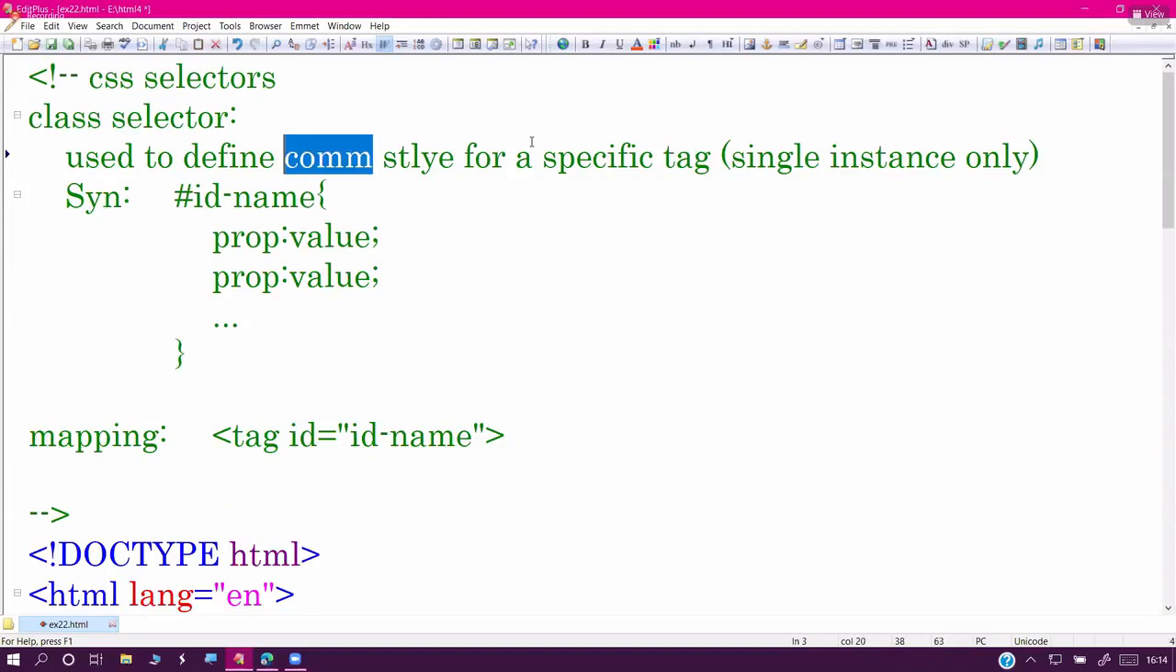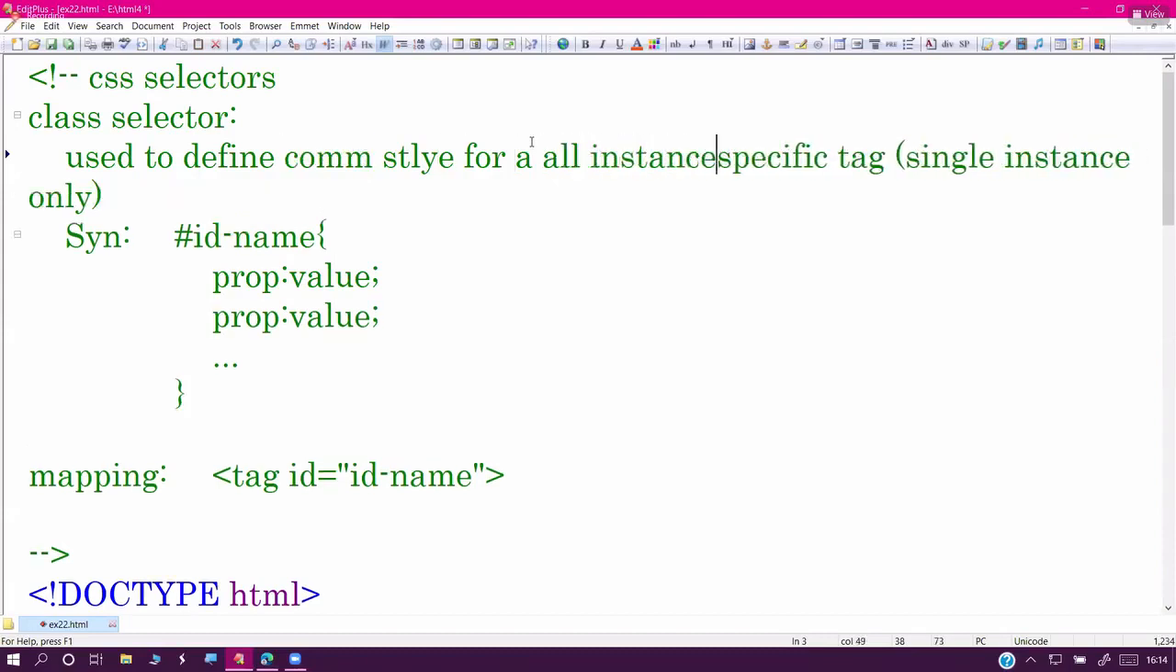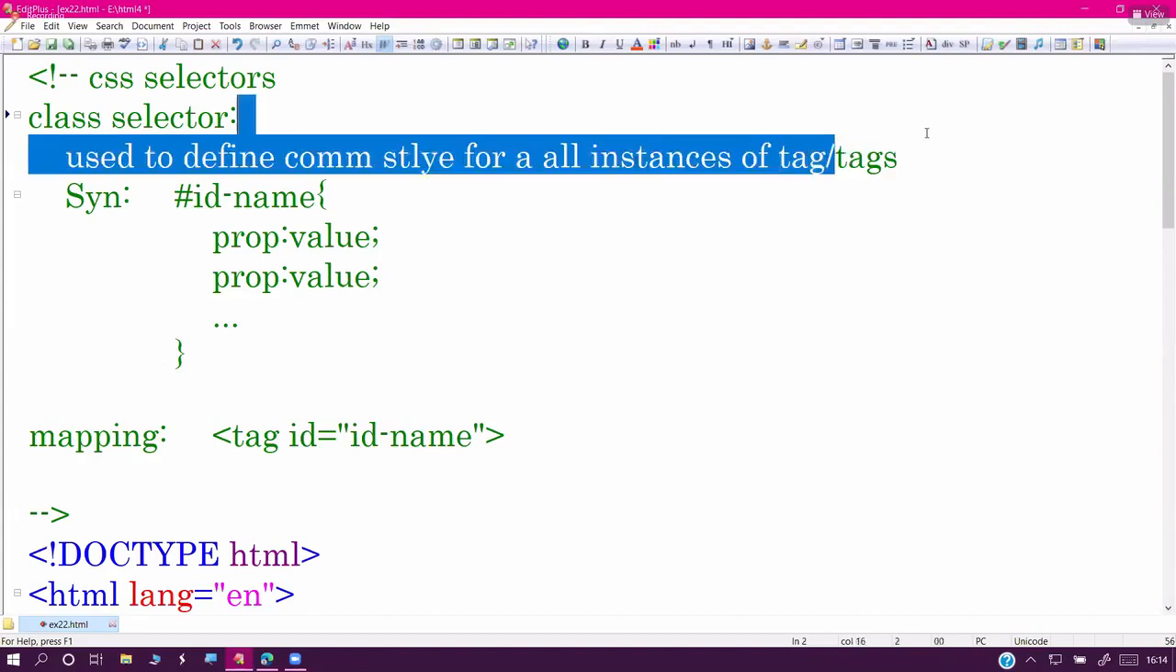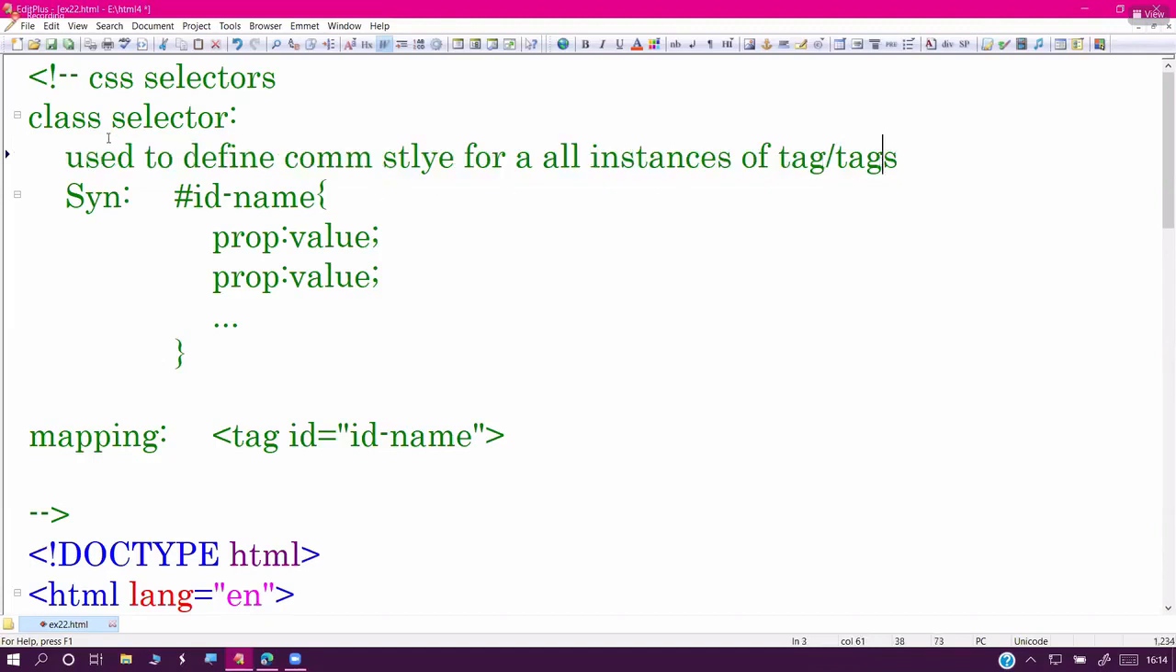So no personal styles here, only common styles. Why are they common styles, sir? Because more than one tag is producing the same appearance. More than one tag, so it's automatically common styles, for all instances of tag or tags. Maybe it's a single tag or maybe it's different tags. So different tags are possible, and a single tag is also possible.